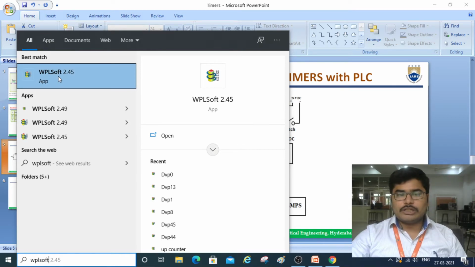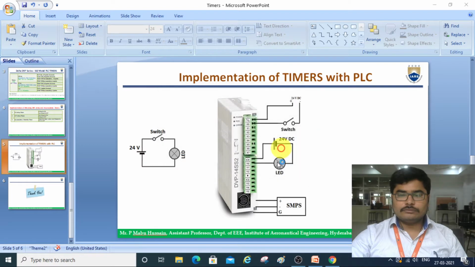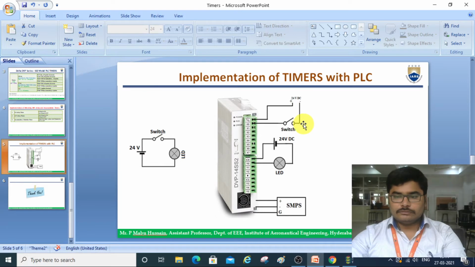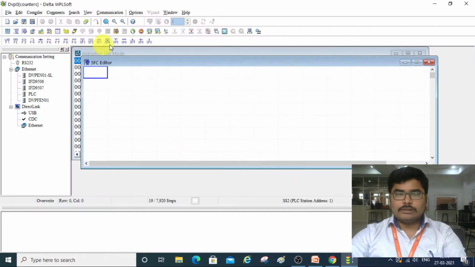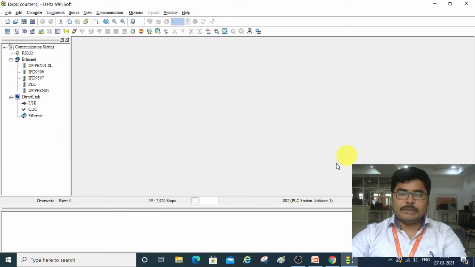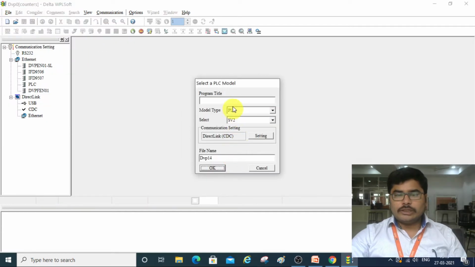The version here I am using is 2.45. You click on this. When you open it, generally you will not get any pop-up windows. You should get a window like this, right? Now you take the new file. When you click on new, you will get a pop-up window like this.